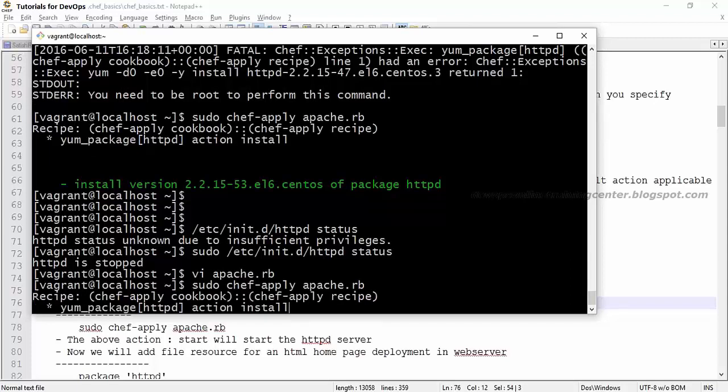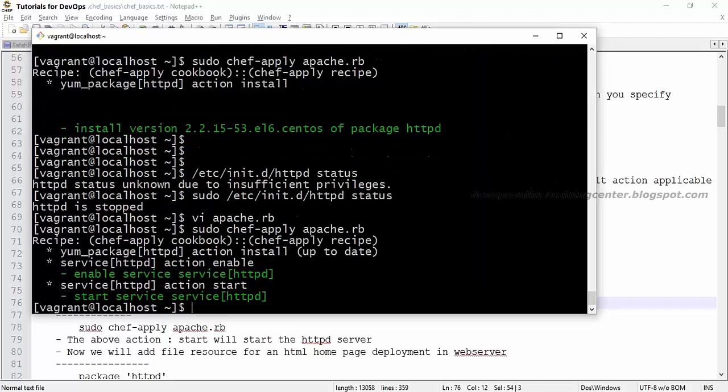That's it. See, if you look at this, it is trying to install one more time, but it will not install. The reason is httpd is already there, because your recipe contains both package installation and service start. If a task is already done, it will not perform it. Can you see this? The installation is up to date.